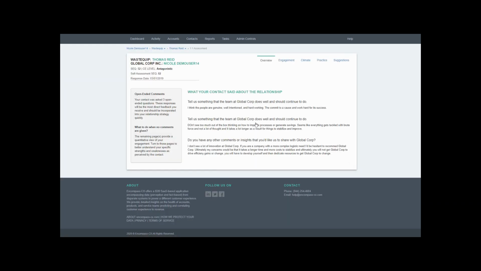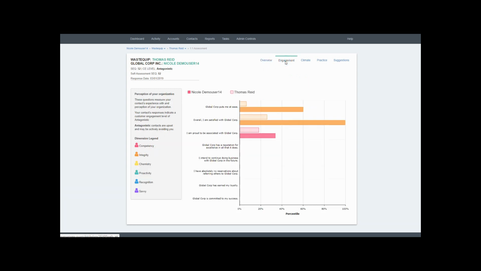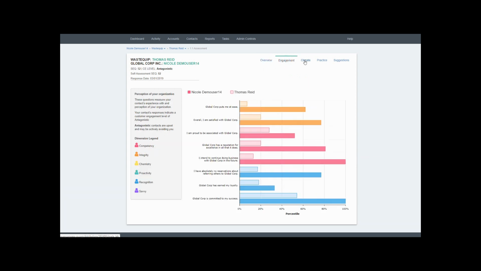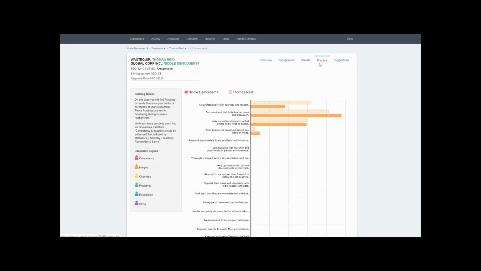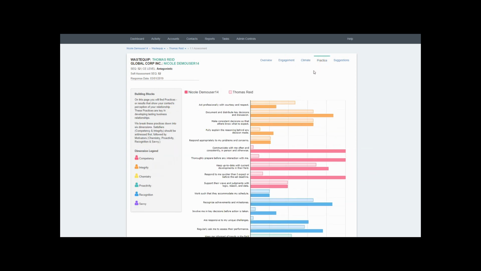I get to see his open-ended comments. I can see his level of engagement with us, his 6-dimensional climate scores, and his practices. One thing to note, for those who are doing self-assessments, you won't be able to see your client score until you complete your self-assessment. That allows us to see the gaps.